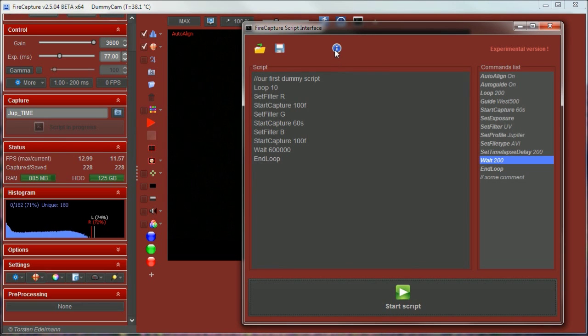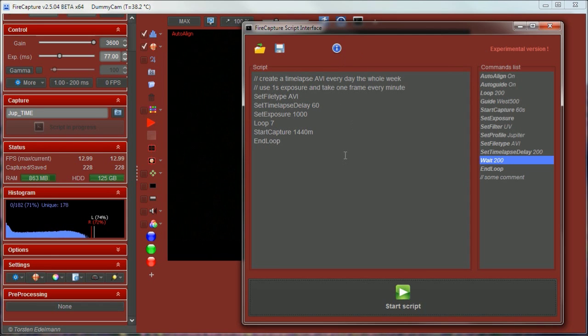Okay, there is also another time-lapse example. So, for instance, if you would like to use a time-lapse sequence, this is an example I added over here to just give you an impression how this could look like. So in this example here, we create a time-lapse every day, the whole week, using 1 second exposure, and take 1 frame every minute. So this is how the script would look like for such a time-lapse recording. Okay, that's enough for the script interface, I guess.